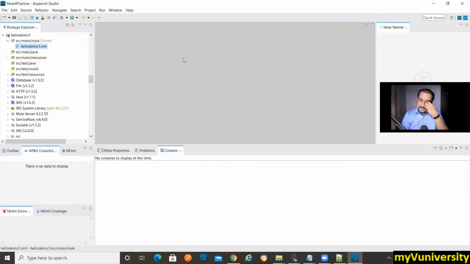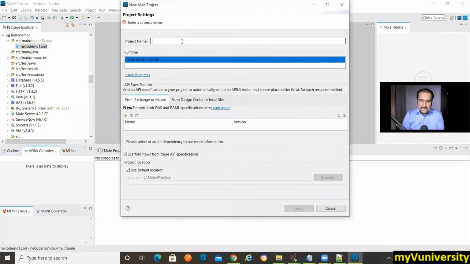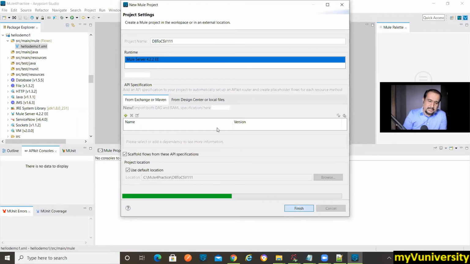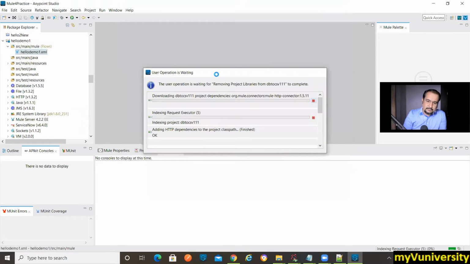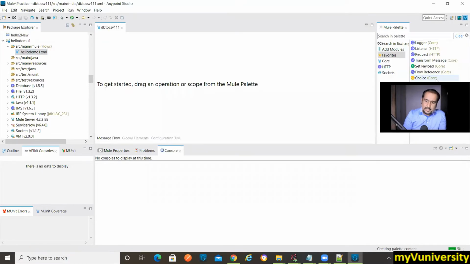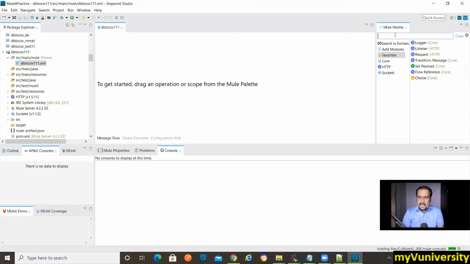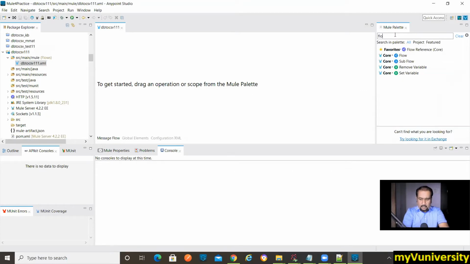DB to CSV. Okay, just to understand what that project contains, let me call it DB to CSV. It is not unique, so maybe I put 111, so it will be unique. Finish. Okay, and let's add flow.